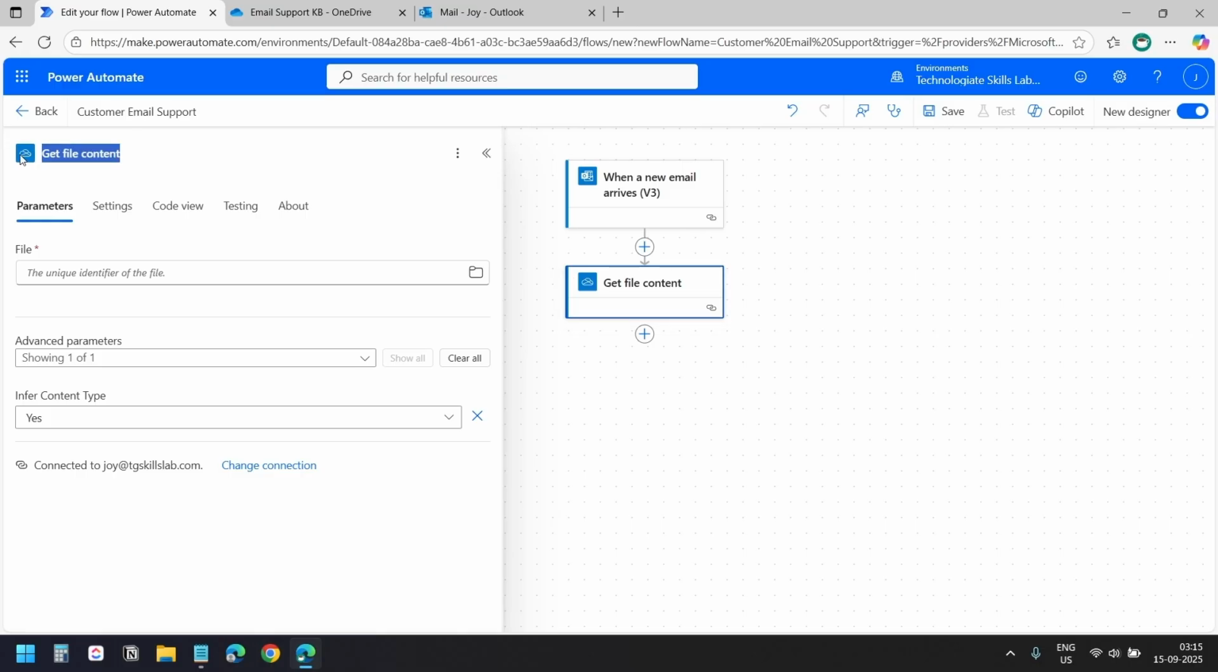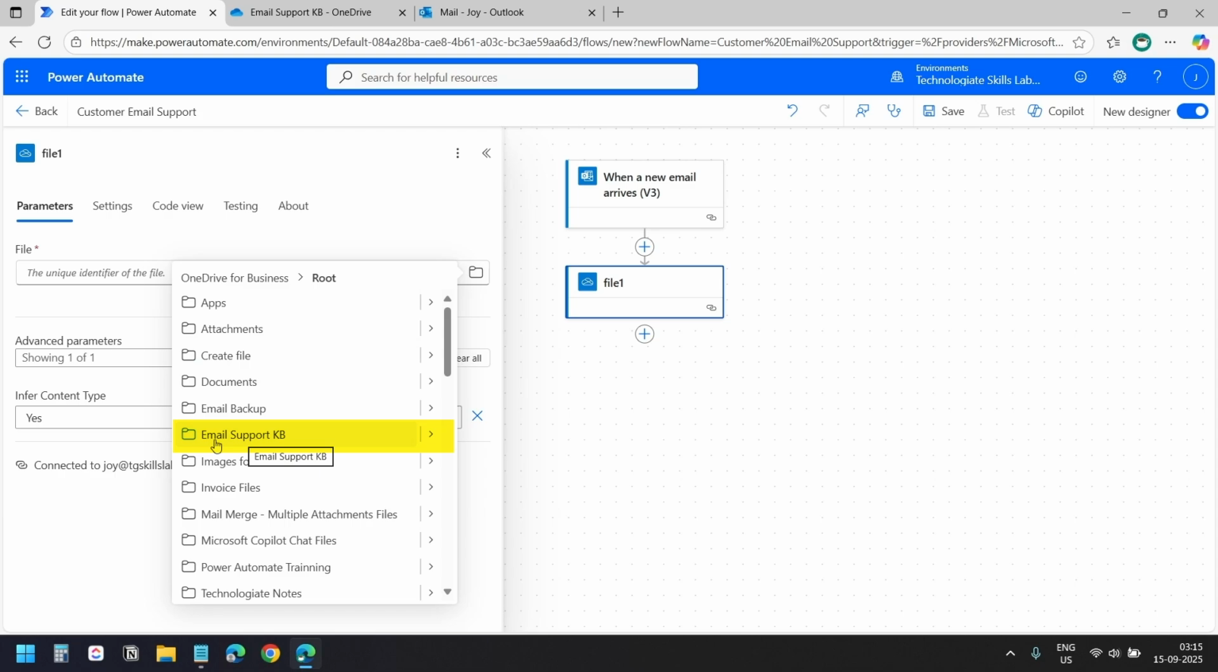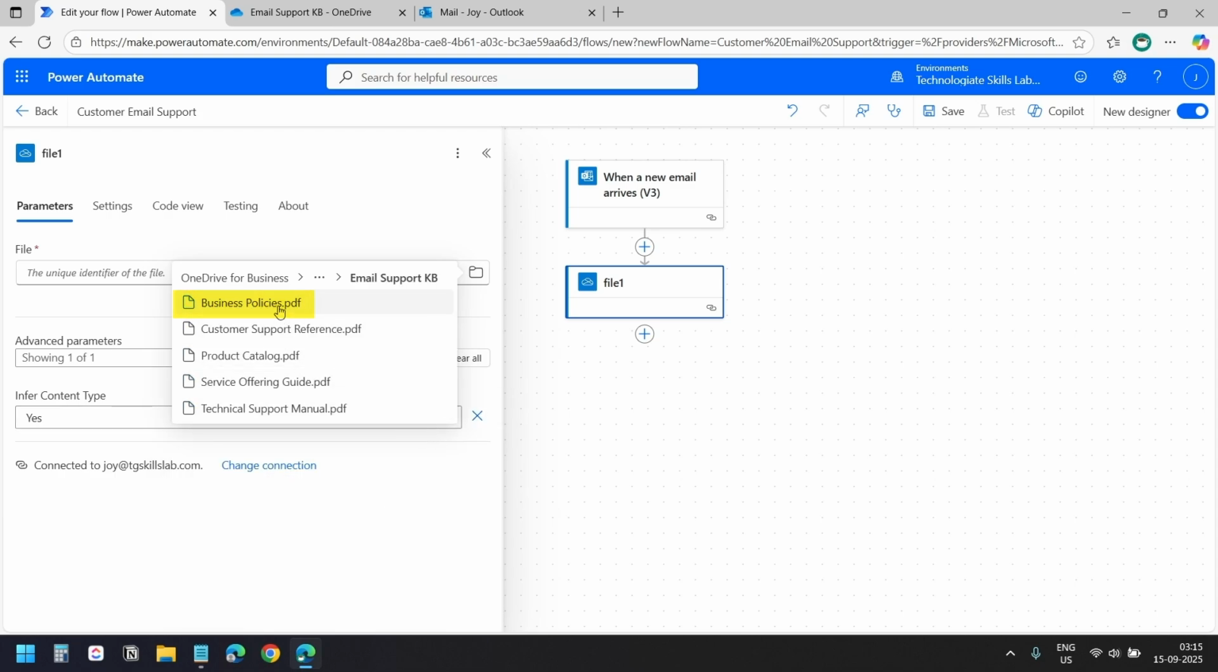Now I'll rename the action to File 1. Now I need to select the file. I'll click this Open Folder icon. Under Root, I'll select this arrow and I can see the folder here, Email Support KB. I'll click this arrow and I'll select the first file.